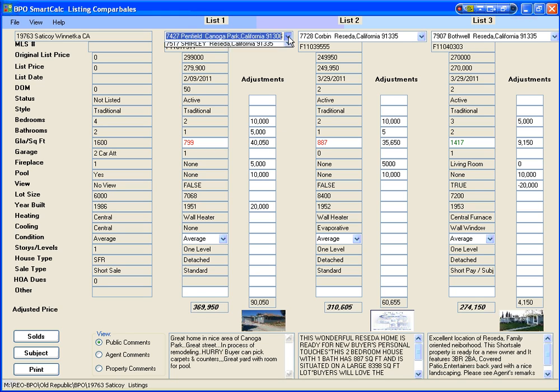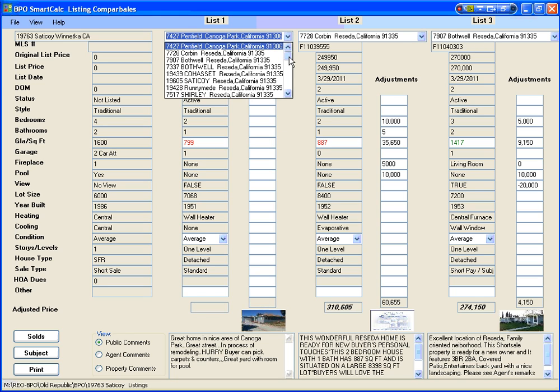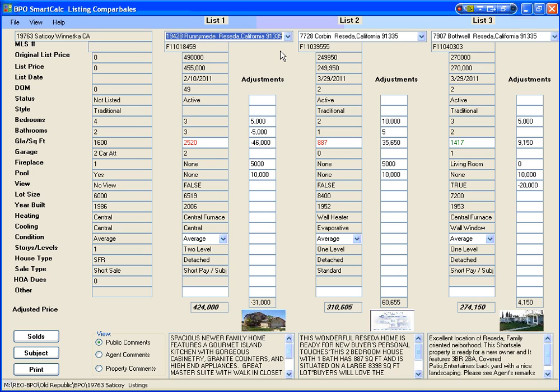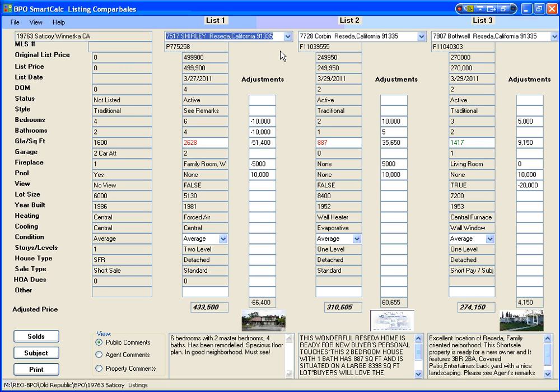The other neat thing is when you come up to this combo box, these are all of the listings that are available from when you searched and created your export. So you can just click on each one, and as you do, it makes the adjustments for you. Or the faster way is to just use your down and up arrow keys on your keyboard, and as you go up and down, it's making those adjustments for you.